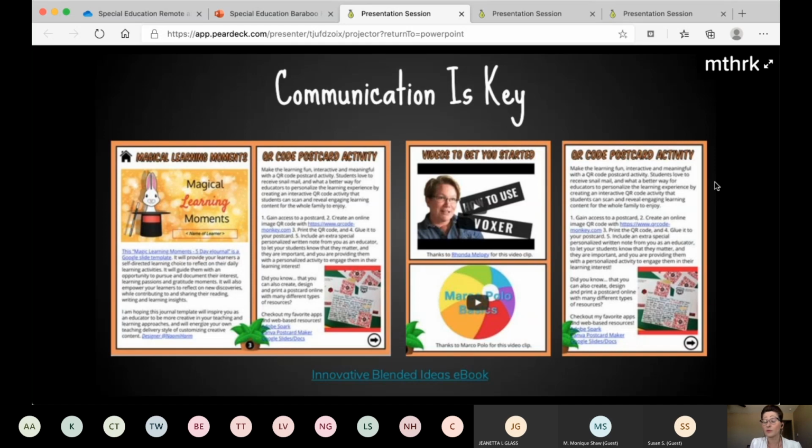I also mentioned earlier with my granddaughter, we use Marco Polo. It's a video chat app, and my whole family is part of that circle.